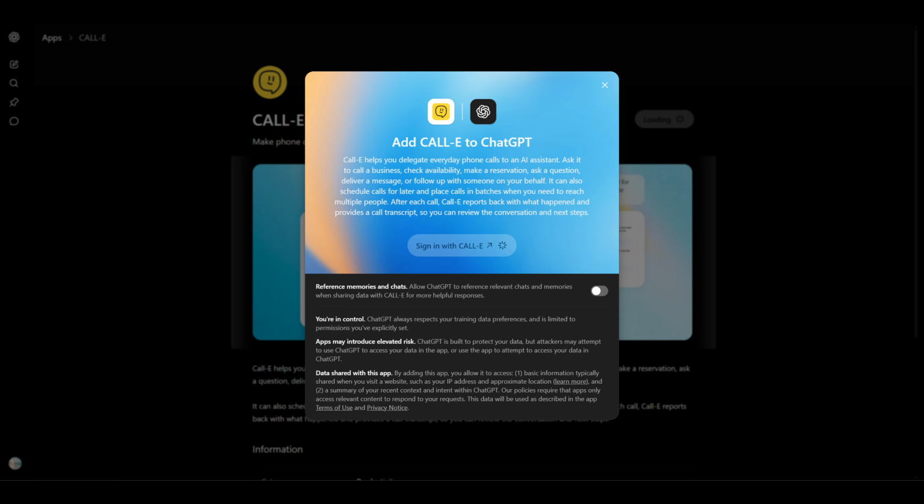If anything looks different in your interface, the labels will be very close to what we covered today, and the flow remains the same.